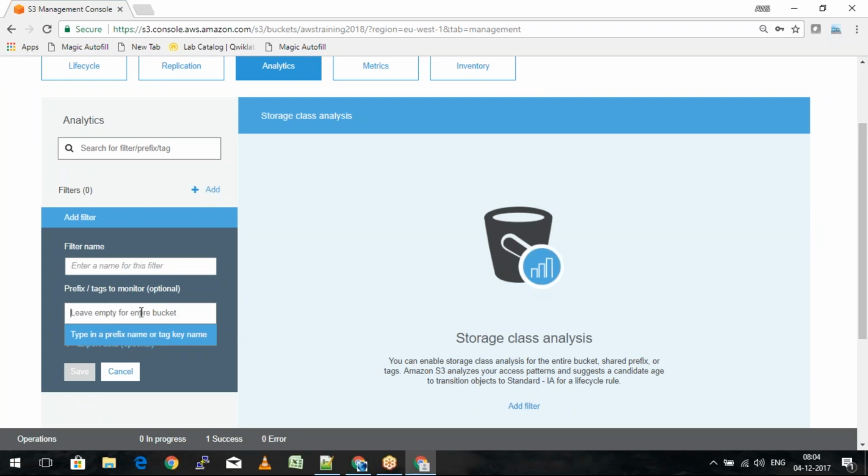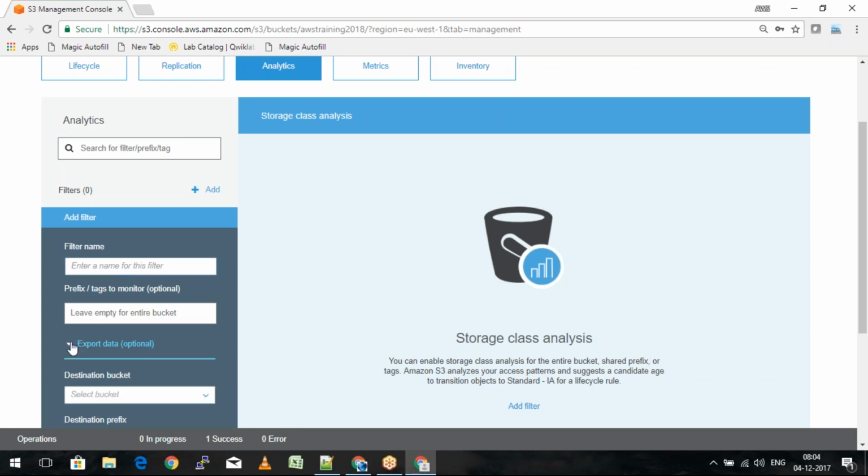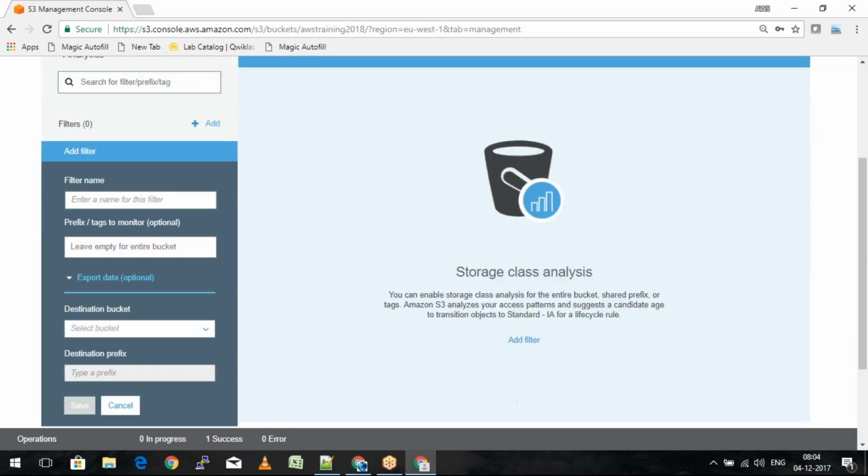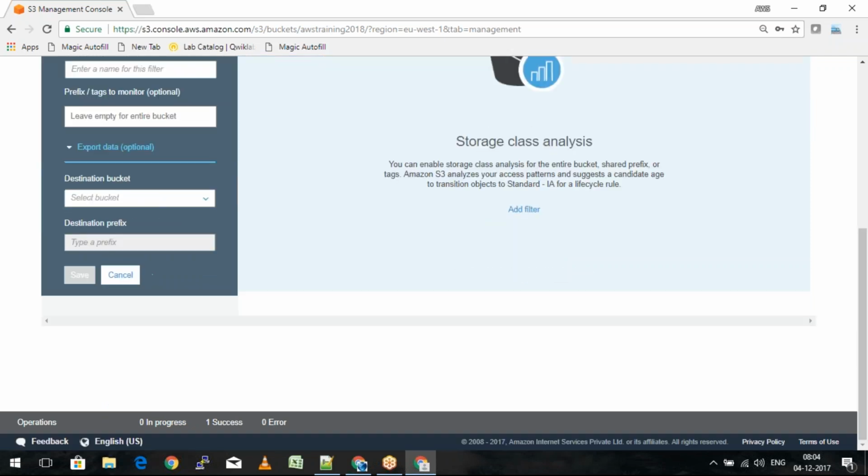So if I want to tag it for a specific folder, I'll be able to do it. And if you want to filter it, you'll be able to filter it with this specific name. And if you want to export the data, you'll also be able to export the data as well. Now, what does this specifically do?